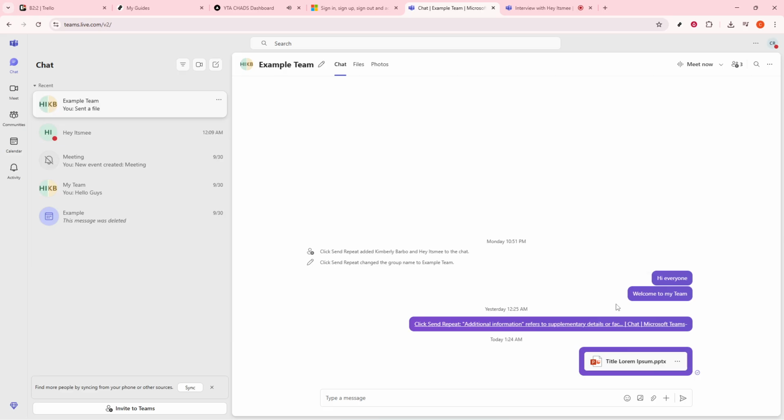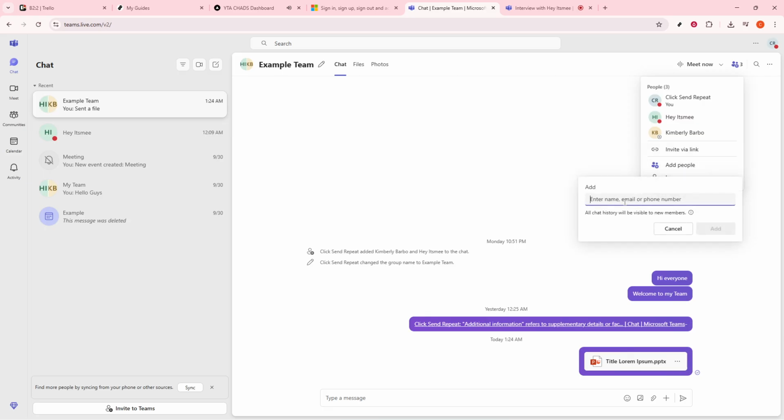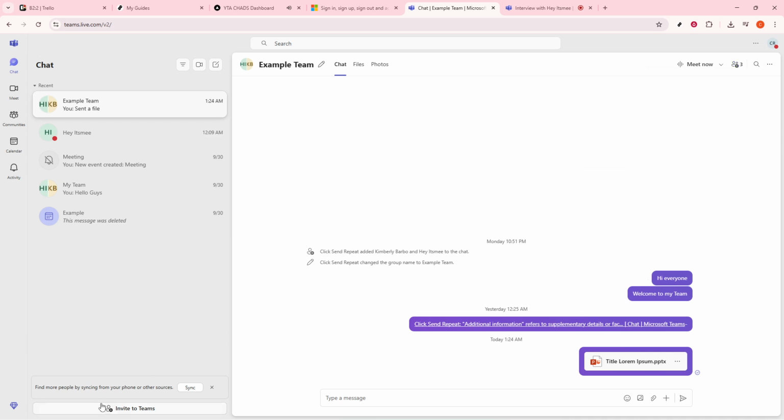With your team created, it's time to start inviting members. You can do this easily by using their email addresses. This step is crucial to start collaborating effectively, so invite anyone you think would benefit from being part of this team.